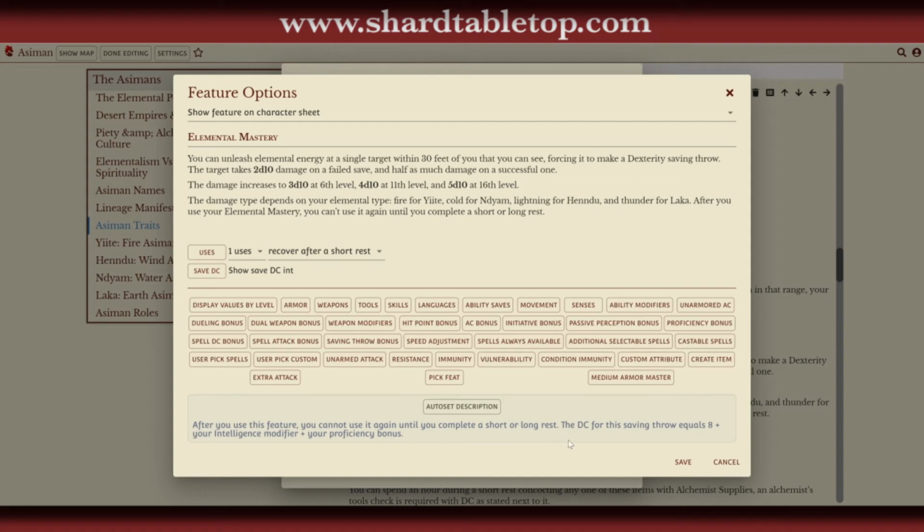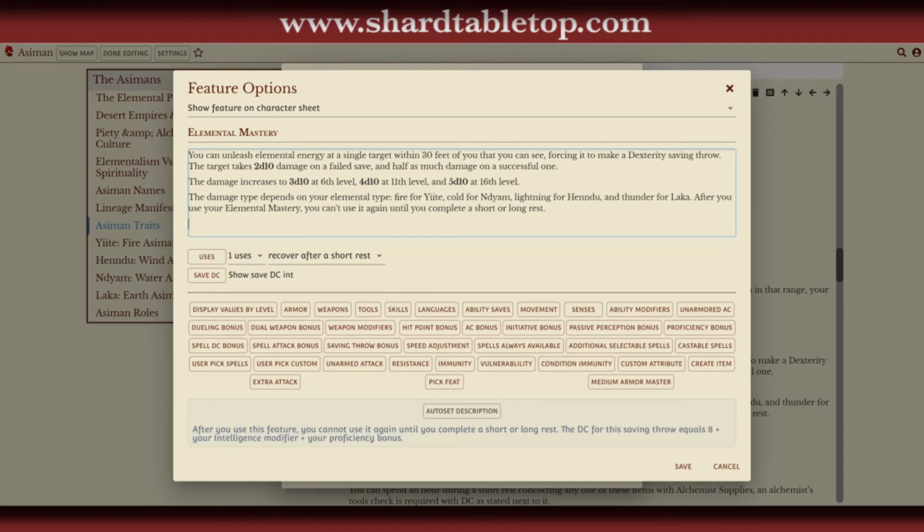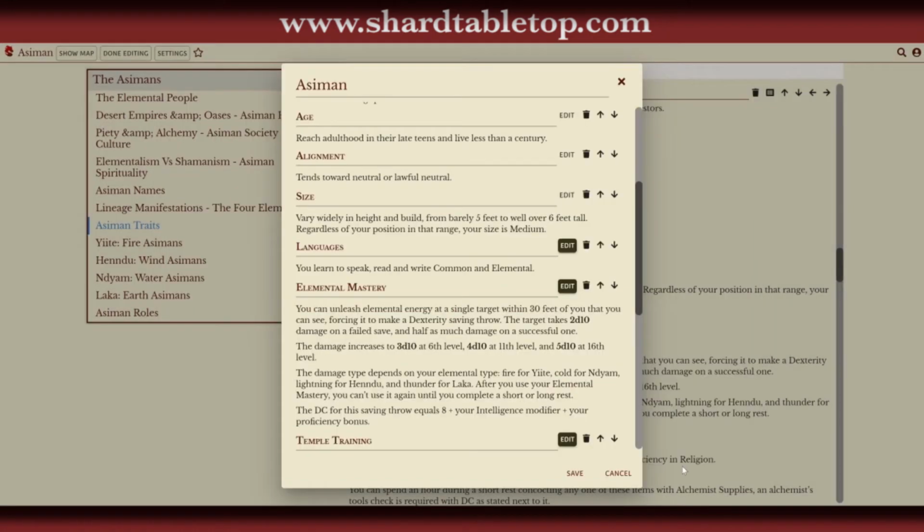I don't want to change all of the text above, but what I do want to do is copy this text and add it right here. This is just a normal design characteristic that should have appeared in this thing to say, hey, save DC, how do you calculate that since this thing requires a save? All right, so now that's in.